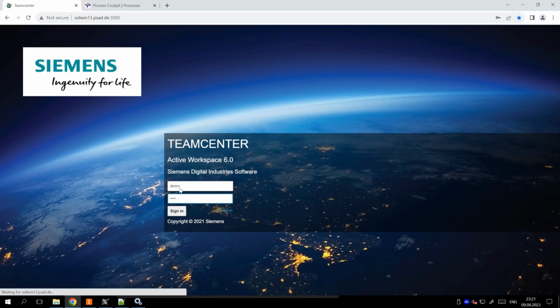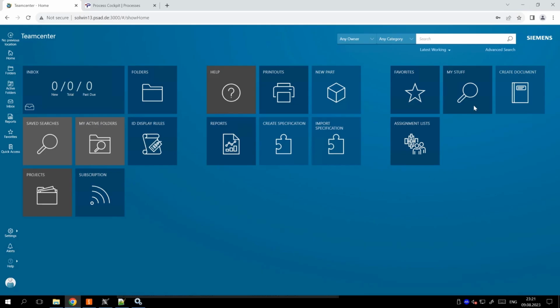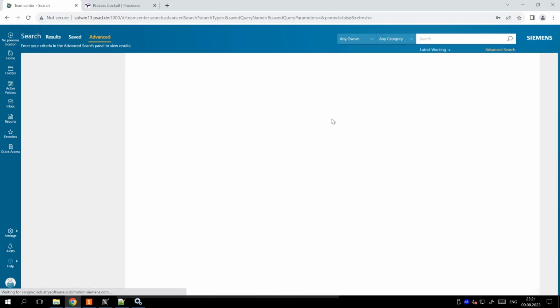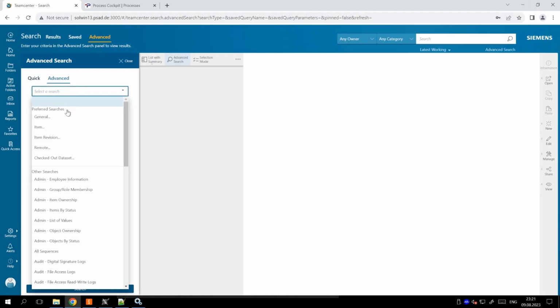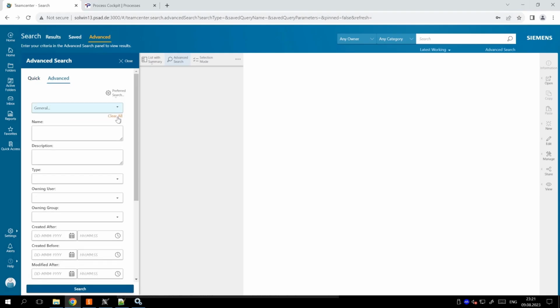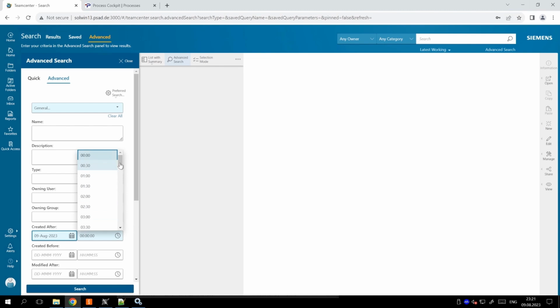So we log into Teamcenter, and within Teamcenter, we can show that the data has not been created yet. So we're going to go ahead and query for the data, and then see that the data has been created as part of this process that was run. And later on, we can show that the same query shows up within the system.